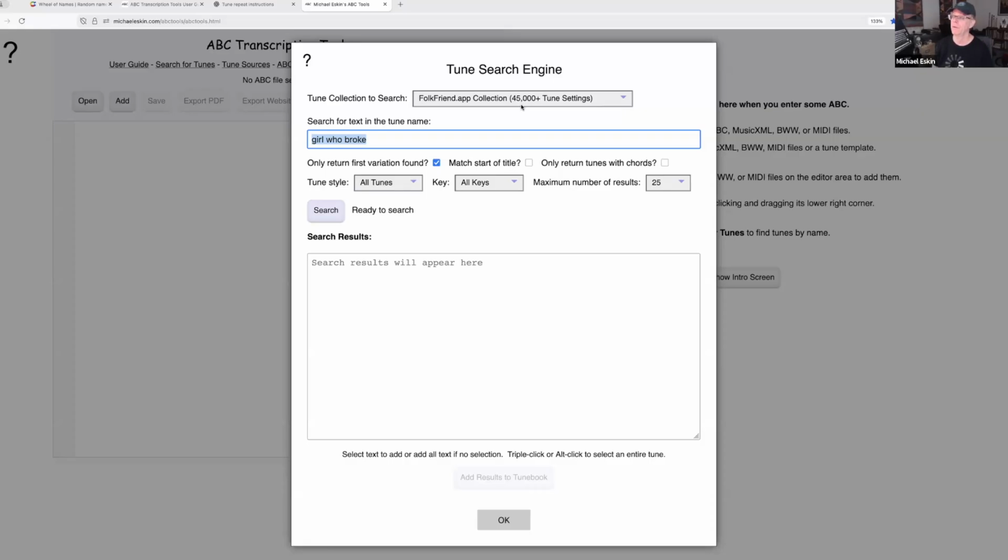So folkfriend.app had done that, and because it was an open source thing, they said it was fine for me to use their collection. So it's a snapshot of 45,000 tune settings, not 45,000 tunes, because sometimes there might be 25 versions of a tune on thesession.org, but it's a total of 45,000 tune settings. Previous to that, there's a very nice person named Gavin Hennigan, who's a member of the group, who offered his collection of his kind of hand-curated 20,000 tunes. Some of them are kind of his arrangements of things, but it was nice of him to offer it. I typically use the folkfriend app because it's just a snapshot of thesession.org.